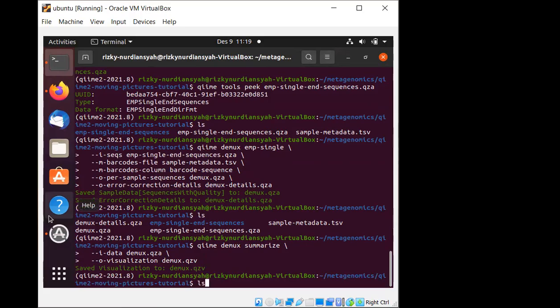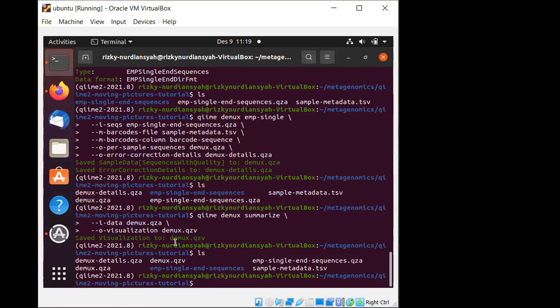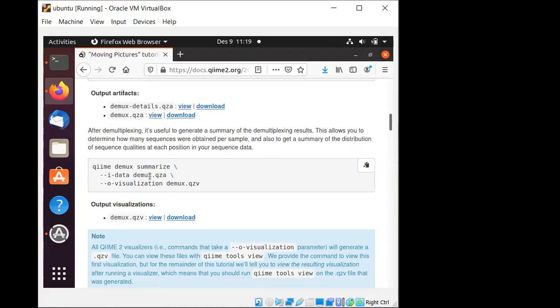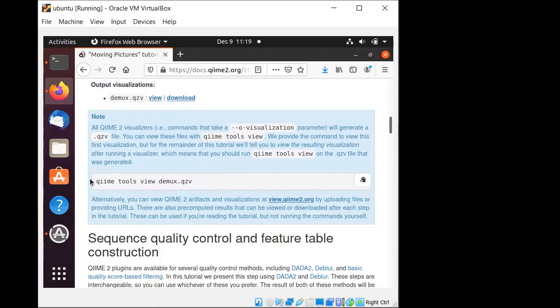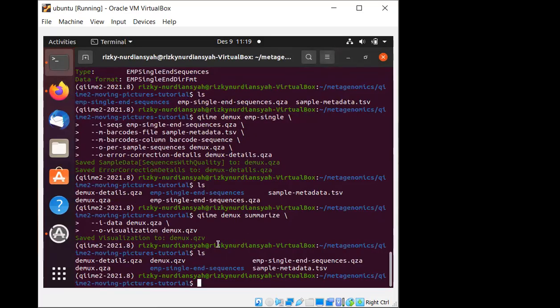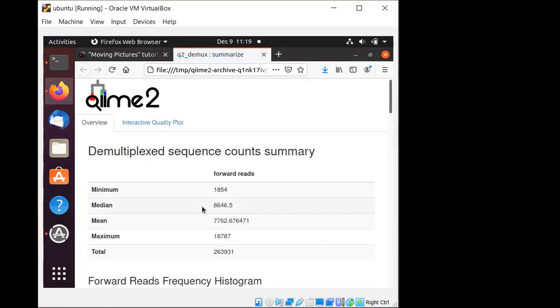Right, so now we have the demux.qzv. This is what they call the visualization format in the QIIME tool. To see this visualization, you can use this particular command, qiime tools view, which is qiime space tools space view, and then the file that you want to visualize. It will prompt you to open a web browser, and then you will see the result from there.